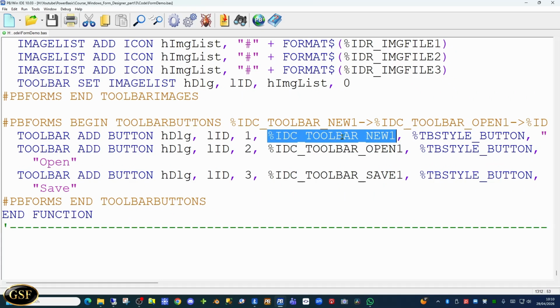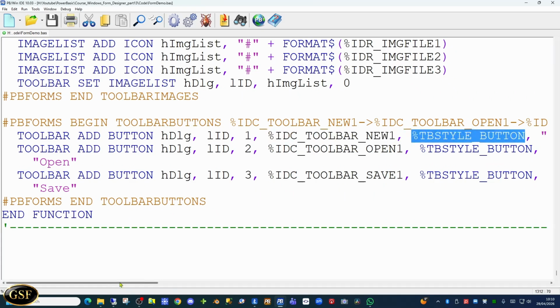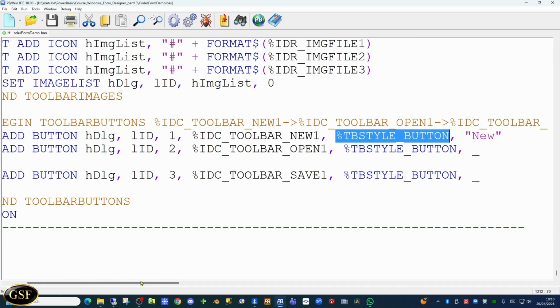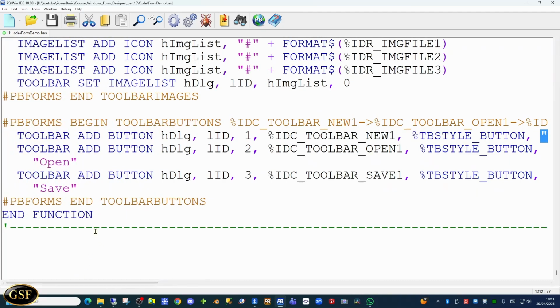We'll come back to these constants in a moment, and it's set to display the icon as a button with the word new underneath it. So we perform this task for each of the buttons we wish to add. We have an open and a save. So let's look at these constants to see how they're being used.